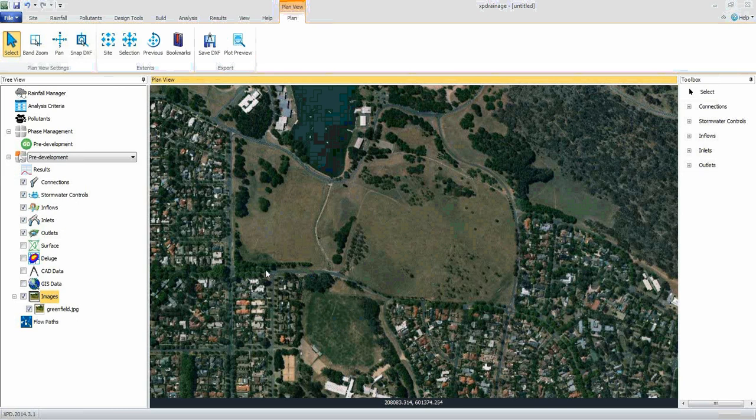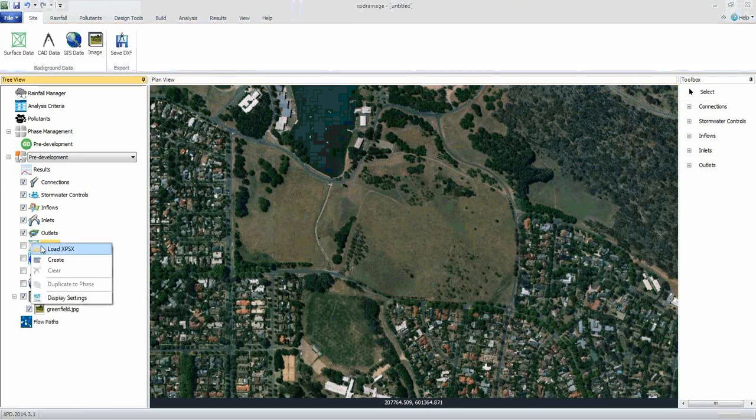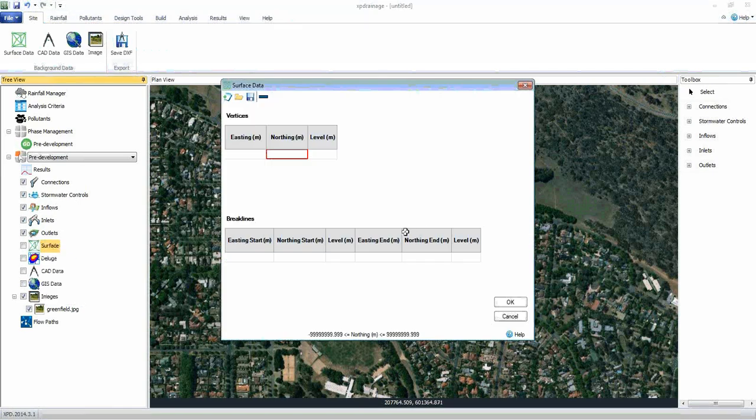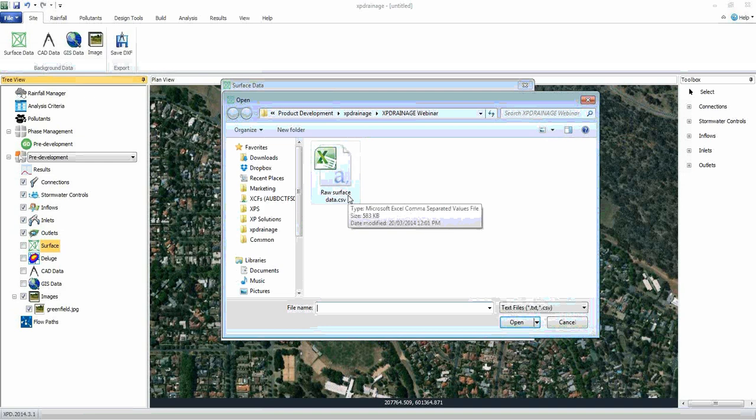Next, I'm going to load in some surface data, and there's a couple of reasons for doing this. We can use this in our tool, our Deluge tool, which we'll come to in a minute, to analyze where the flows go on site. And it's also very useful if we want to set up our stormwater controls using the data from that surface, so set our cover levels and ground levels and so on.